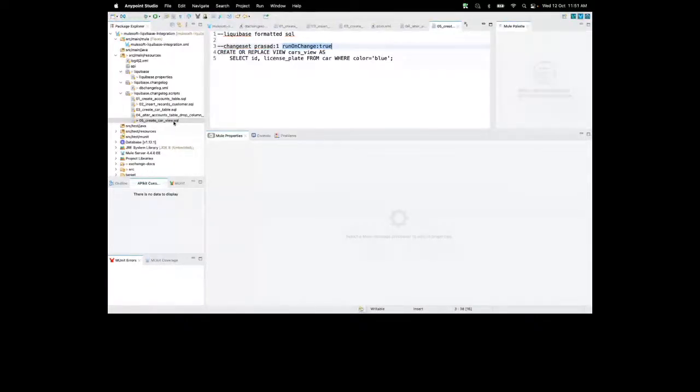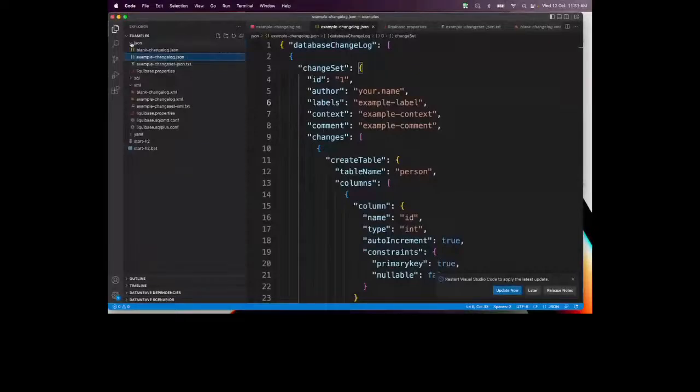So here we have written the script in SQL format, but I have mentioned that you can write the script in other formats also, like JSON and XML. Here you can see I have some examples. I will go with one. Here is one example for the change log. You can see database, and this is JSON format.